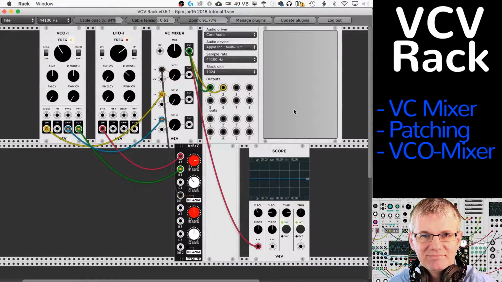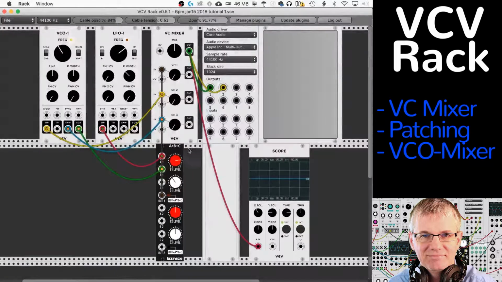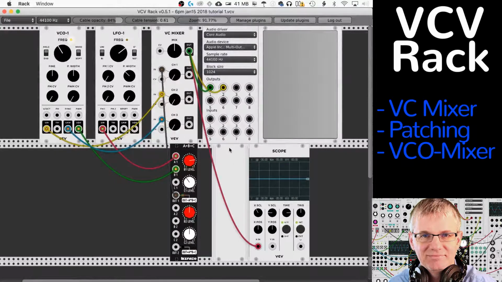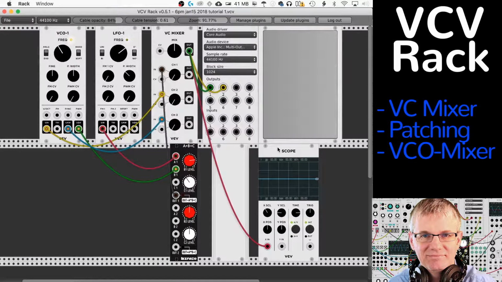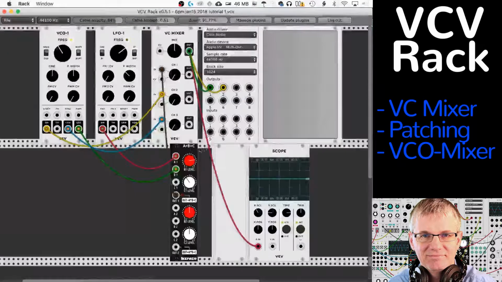I'm doing another video tutorial on the VCV Rack DAW. Now this is a fantastic application. I have to tell you, I'm very excited about this. It's a great application. It's a lot of fun, and we can make some really cool music with it, make some really good sounds. Very exciting.